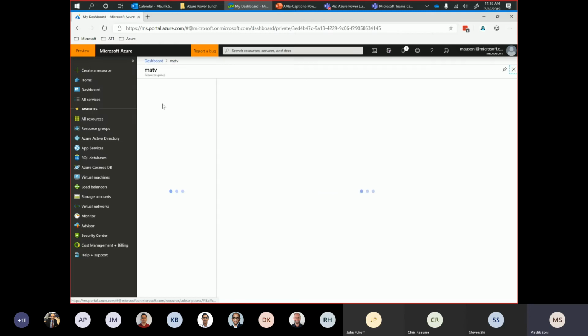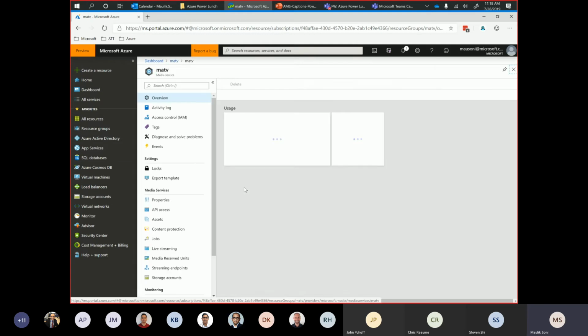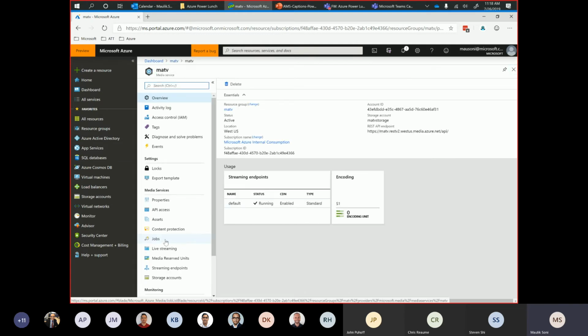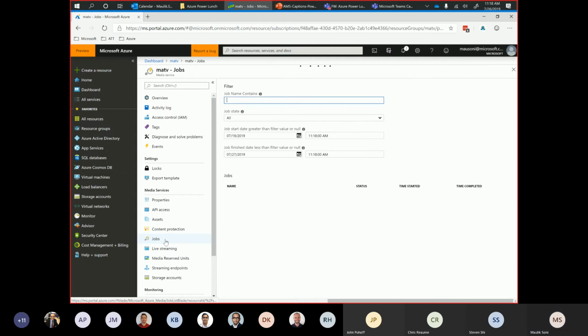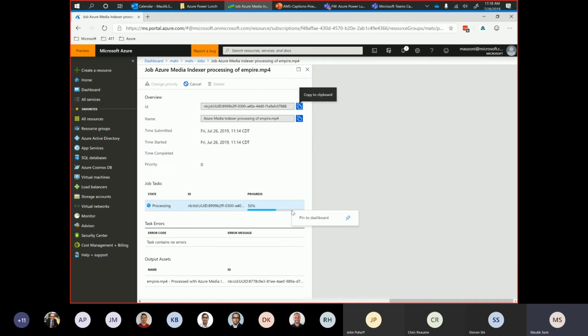So going back to the jobs to see if the previous one completed, we can go back to the Media Services account and then go to the jobs. Okay. So here we see that the captioning job is already processing and the second one is queued. Most probably because my setting is one job at a time. That's why it's processing sequentially. You can go back and see the progress.